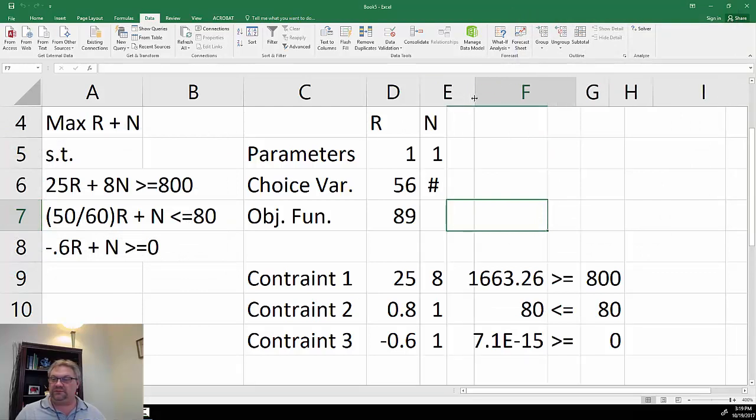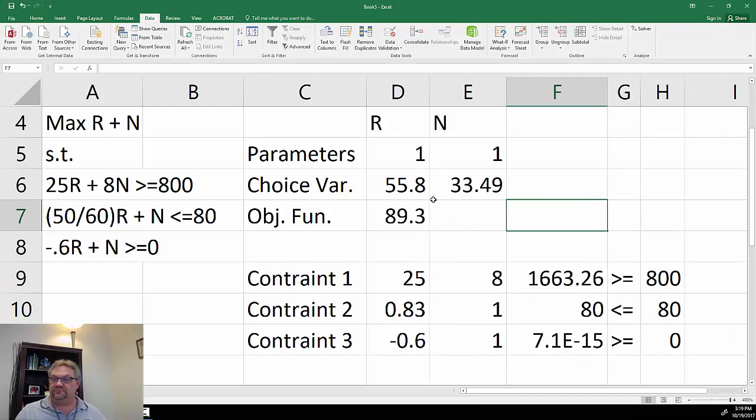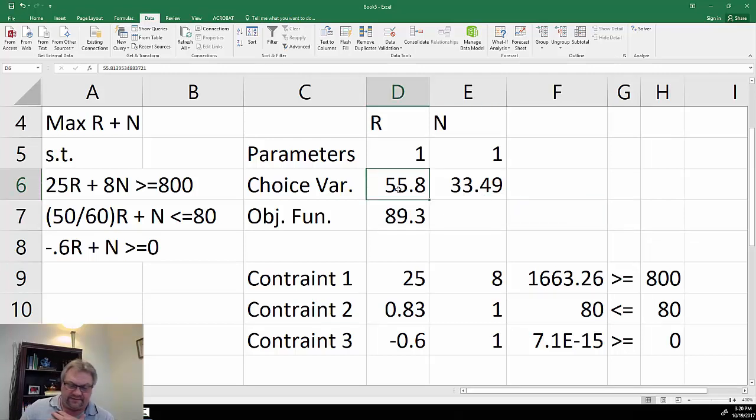There you go. What this is telling me is I'm going to meet with 55 regular customers and 33 new customers, for a total of 89. And yes, you could probably round up, say 56, 34, 90, but you get the idea. So there you go. That's the solution to 53. We have one more to do, and then we are done for the week.